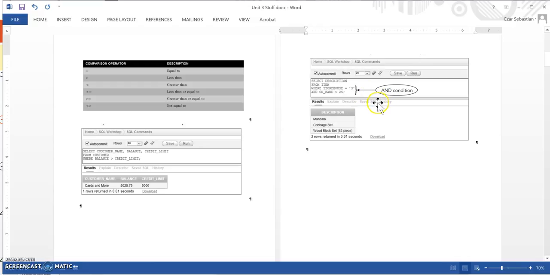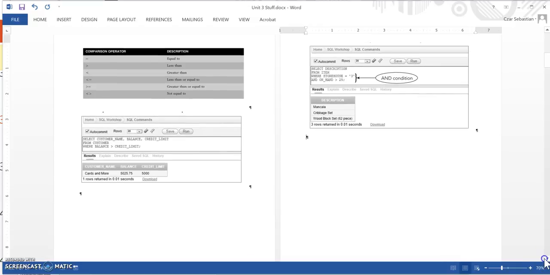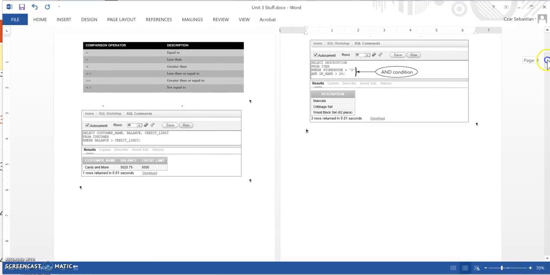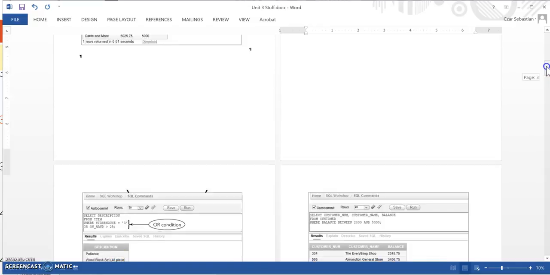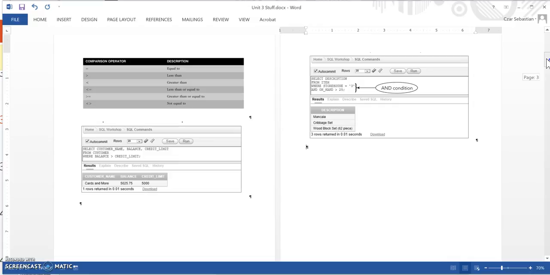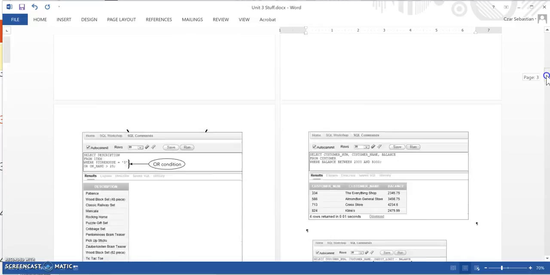If this was an OR criteria, if the storehouse was 3 or greater than 25, it would have displayed. So let's continue. So here's our OR condition. Notice storehouse 3 or greater than 25. So all of these items here, only both conditions are true in Mancala, cribbage set, and woodblock set.